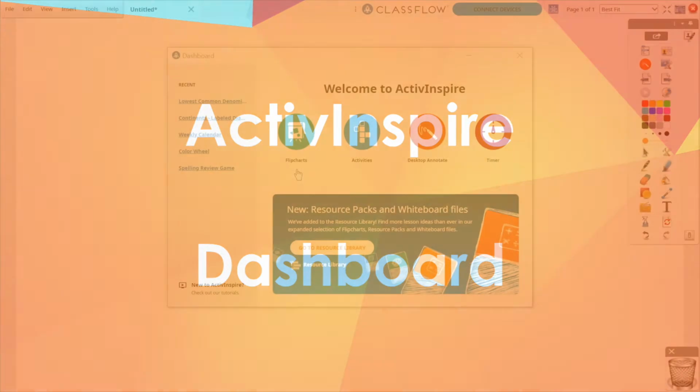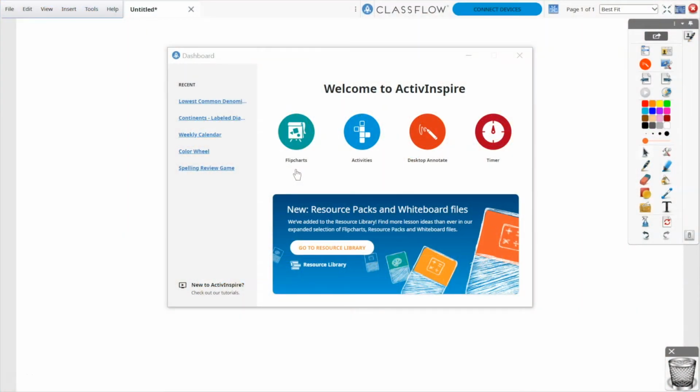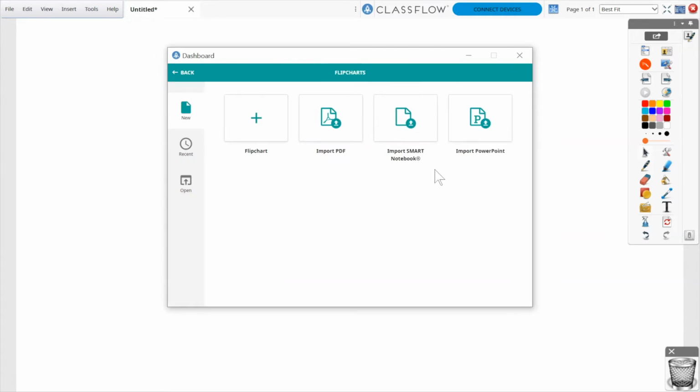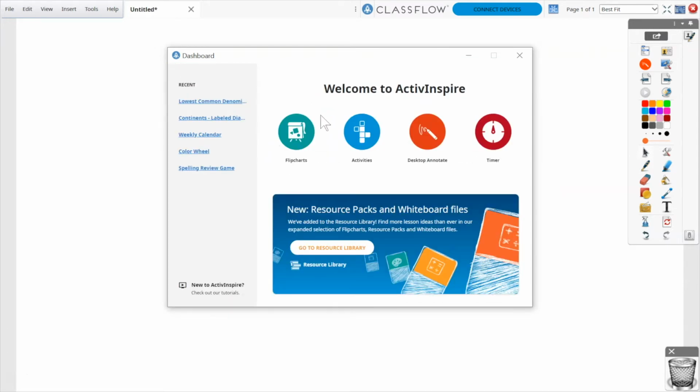ActivInspire dashboard appears upon opening the software, allowing you to quickly and easily create new resources, access existing resources, and more. Select Flipcharts to create and access flipcharts. Click Back to return to the dashboard.